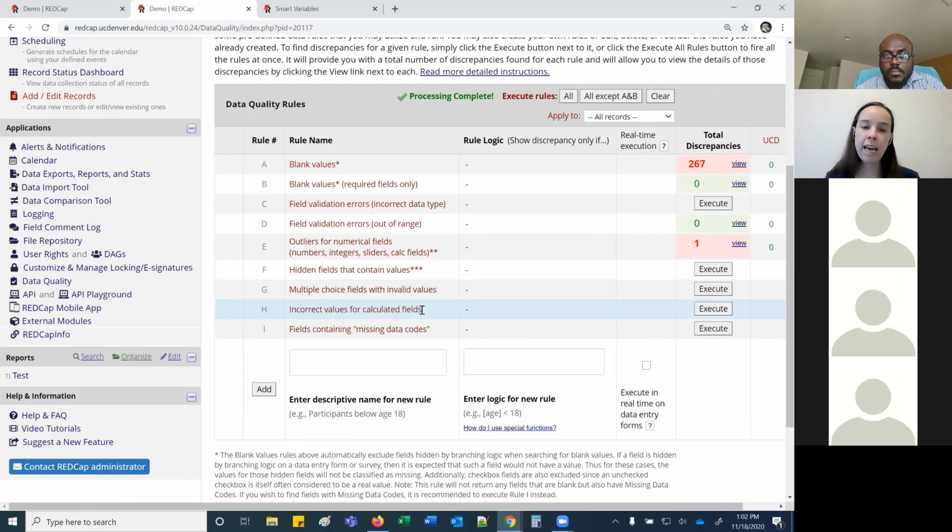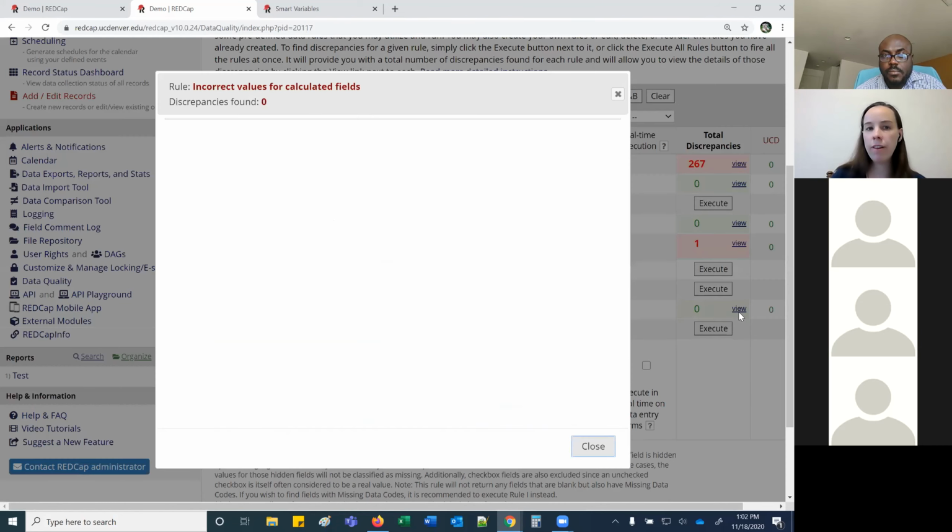If you are using a calculated field and you change the calculation, you can come here, execute it to see where those discrepancies are. And then if I had one, it would give me a single button that I could click to update the value in every single field in the project where the value stored in the calculated field was incorrect. One click, the entire project updates everything for you.